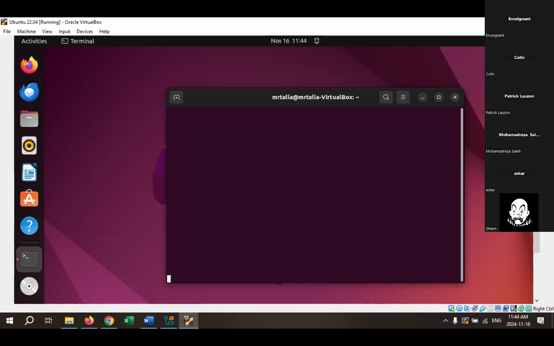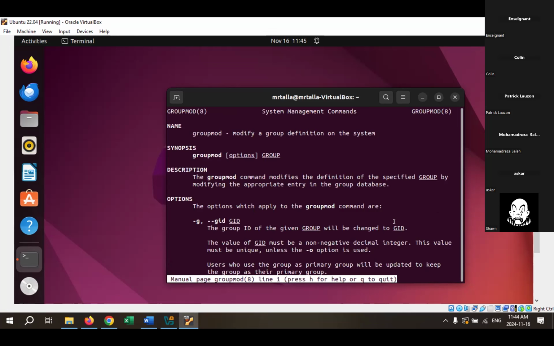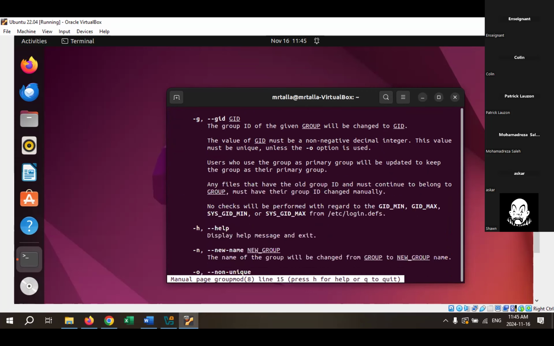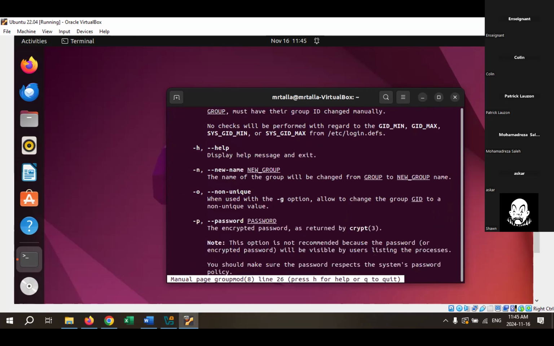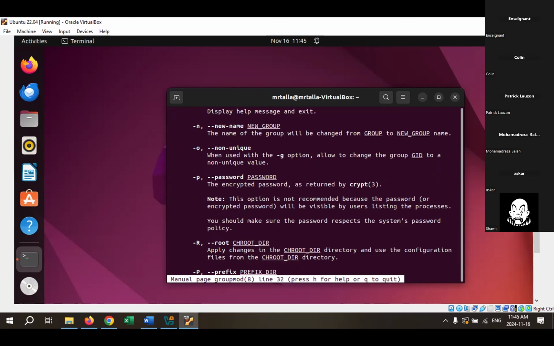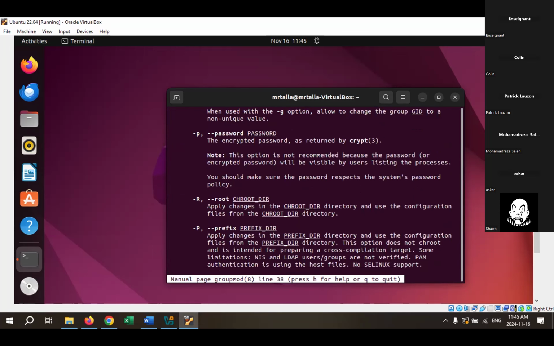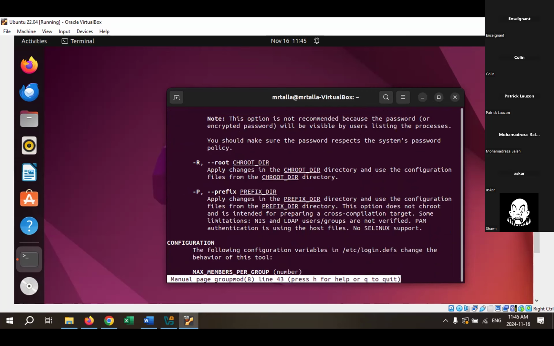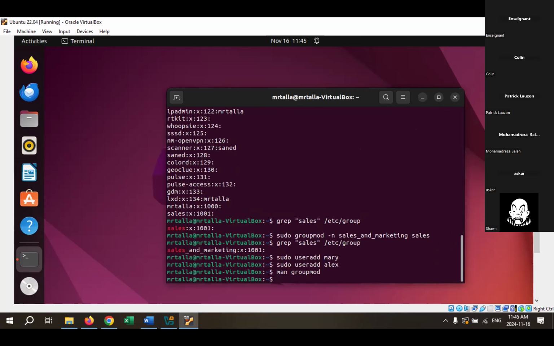So you look at it here, right? Look at the options here. If you go here now, -a is not there. -n is there, -p is there, -r, -p. But there is no -a. Some distributions have that -a. So you have to use that thing.